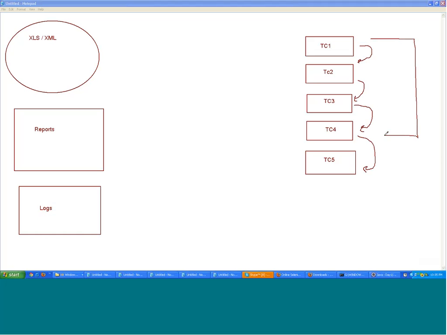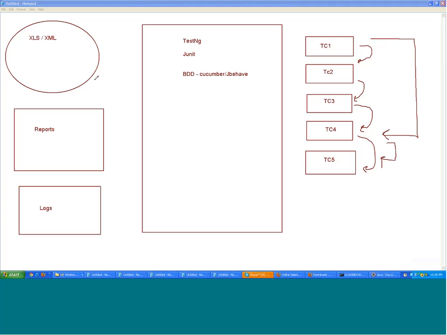To cater to all these requirements, we use a framework which acts as a controller in between. This is known as the TestNG framework or the JUnit framework. BDD is also there, where you have tools like Cucumber and JBehave. What does the central component do? It gets the data from the Excel file. It calls the corresponding test cases, whichever you want to run, in a sequence. It passes the data over to that test case. It generates the reports and the logs. So it's like a controller in between.